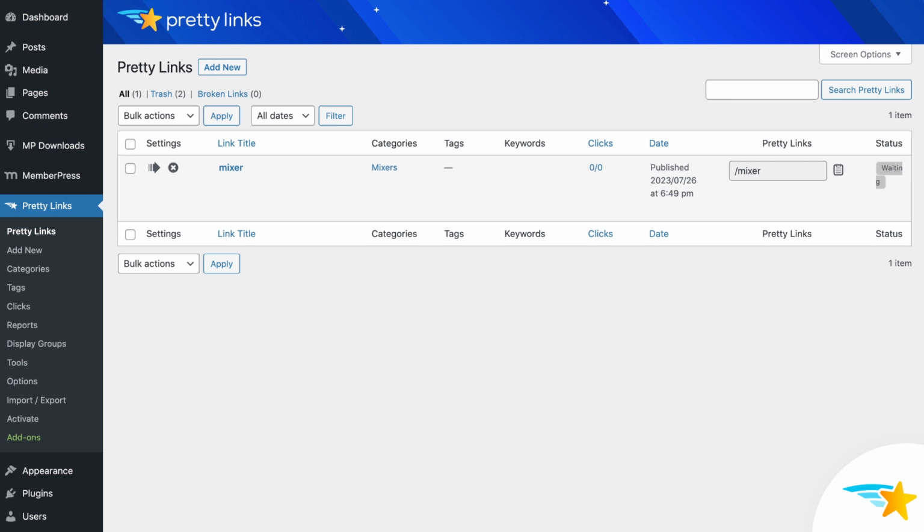Pretty Links is now installed, you have your first link or links, a category, and you're all ready to start making money from clicks. Also, you have quick and easy access to the Pretty Links plugin anytime here in the left sidebar of your WordPress admin dashboard. And that's it, you've now seen how to set up your Pretty Links plugin.